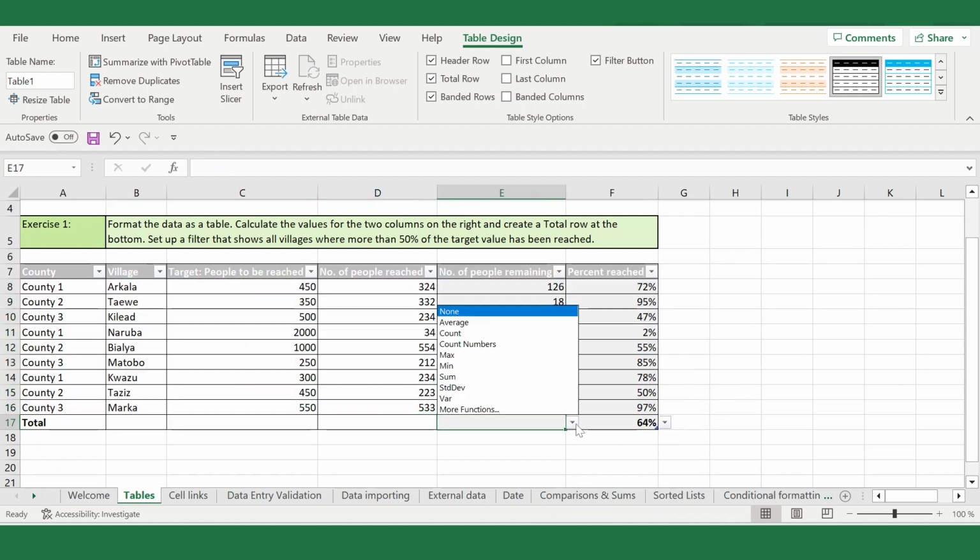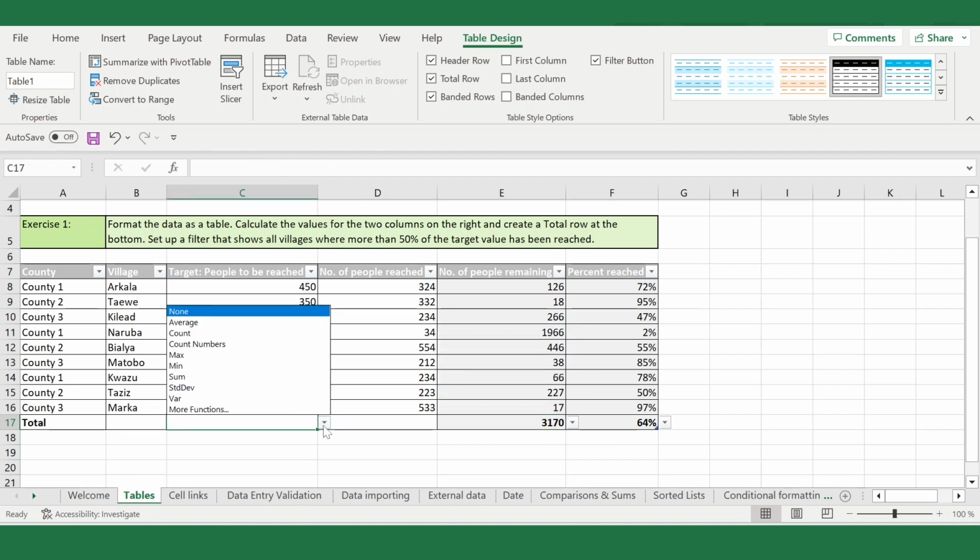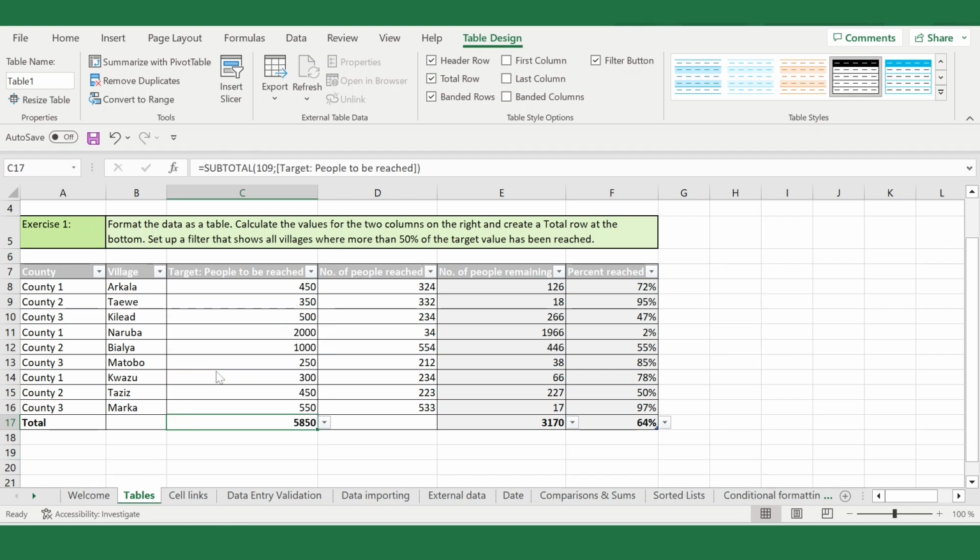So here, maybe I want the sum of total people remaining, and here the sum of total people to be reached. Now, the great thing about this is that the total row also works and adapts itself to any filter that we apply. So in the exercise here, we're supposed to set up a filter that shows us all villages where more than 50% of the target value has been reached.